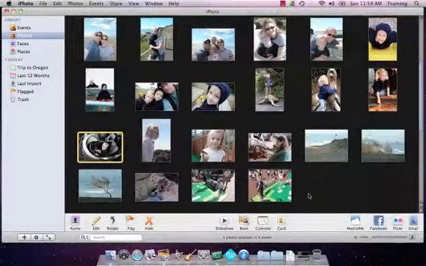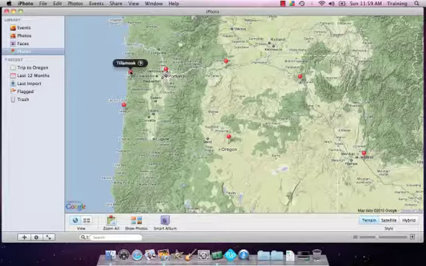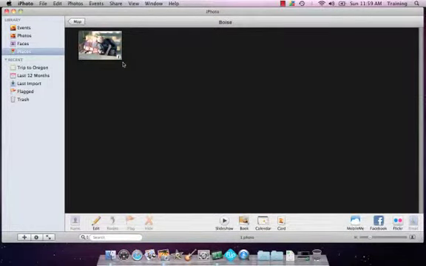When I click Done, it has now added that to a place, and you'll see I now have Tillamook listed on my map. So as I get thousands of photos recorded, I can come to the map, click on a location, and find photos that were taken in that location.